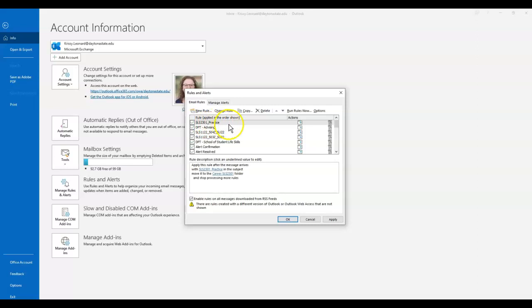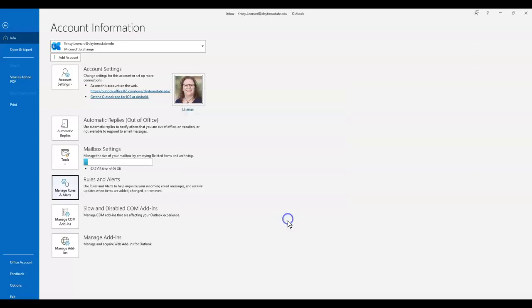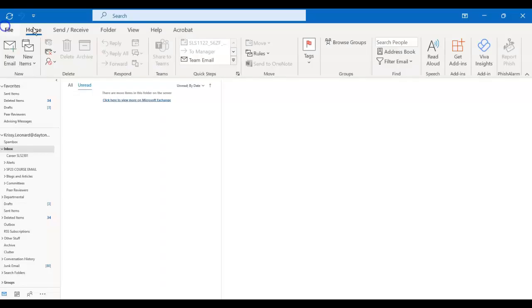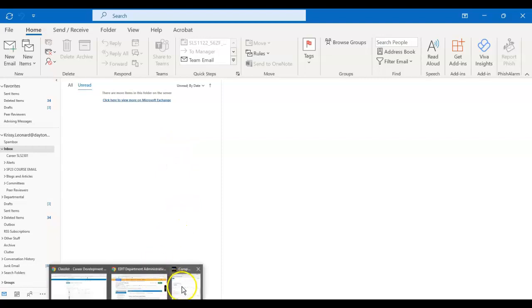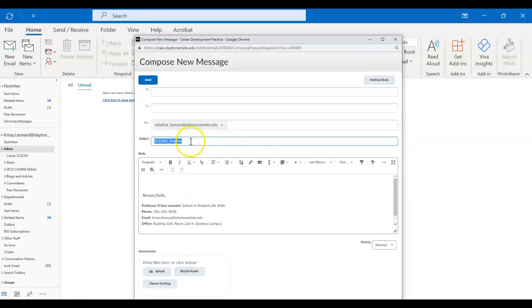So now you see that there's that rule. Okay? So we're going to apply, and then we're going to hit OK. So we'll come back to the box here. So what I'm going to do is I'm going to come back to that email here, and I am going to send it to myself.